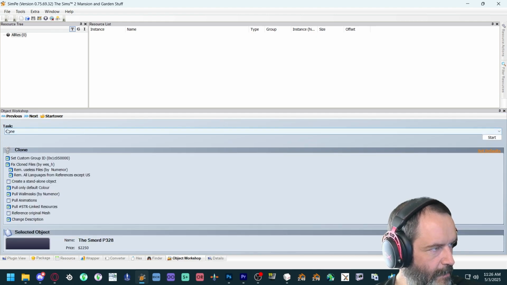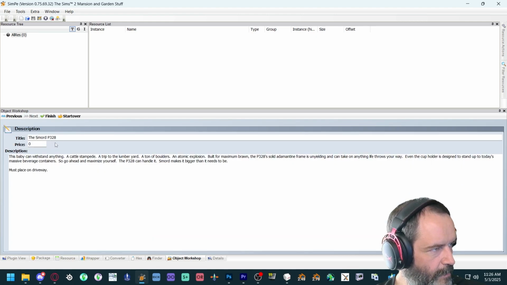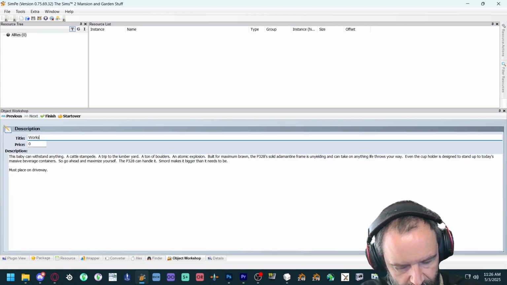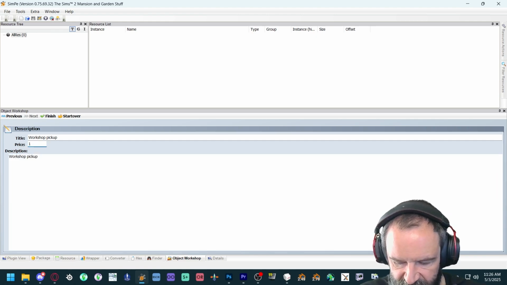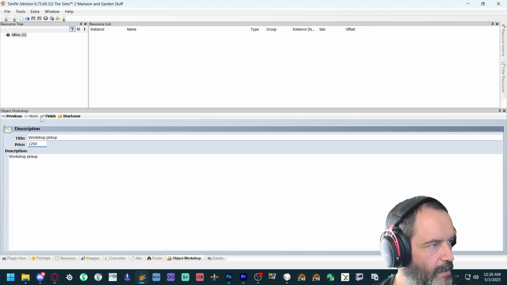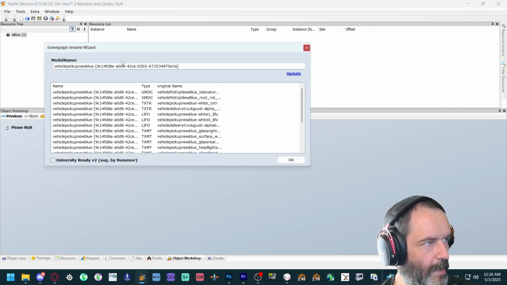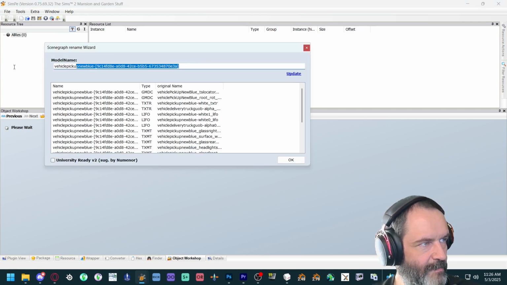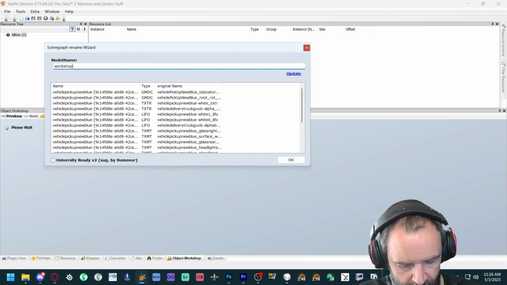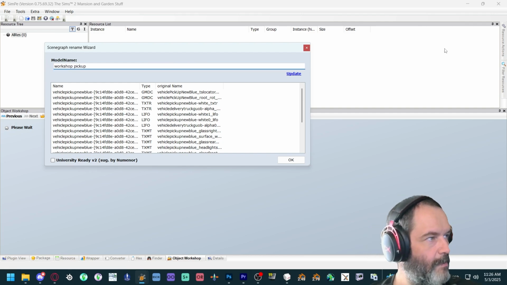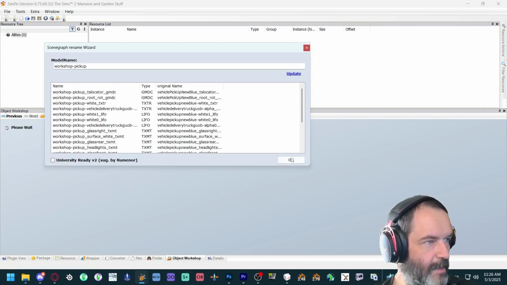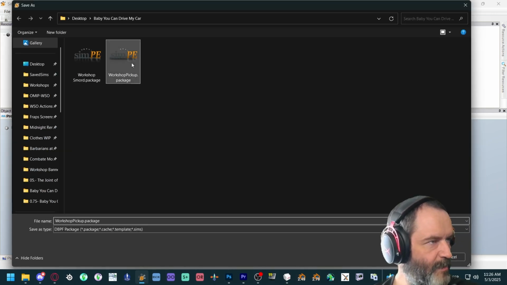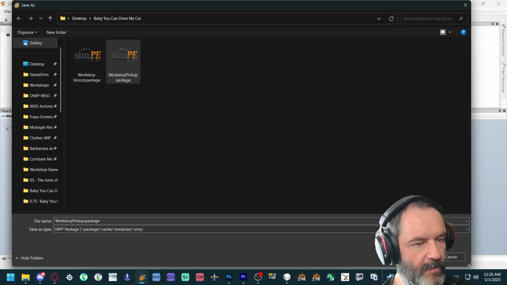Go next. Clone, don't change anything there. And I'm just going to call this Workshop Pickup. Make it 1250. Click on that finish. Here, I just rename my scene graph as Workshop Pickup. Just put a hyphen there, make sure that there are no spaces. Update, okay. And I'm going to save this right over Workshop Pickup.